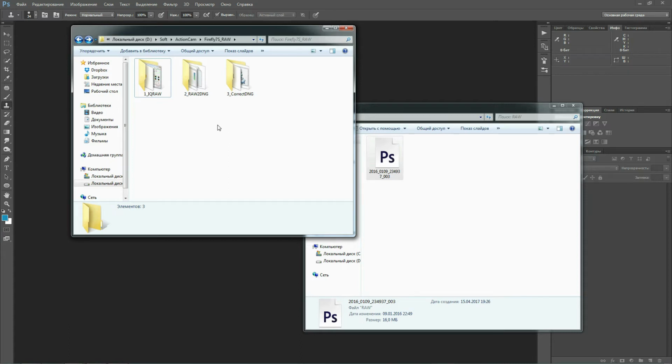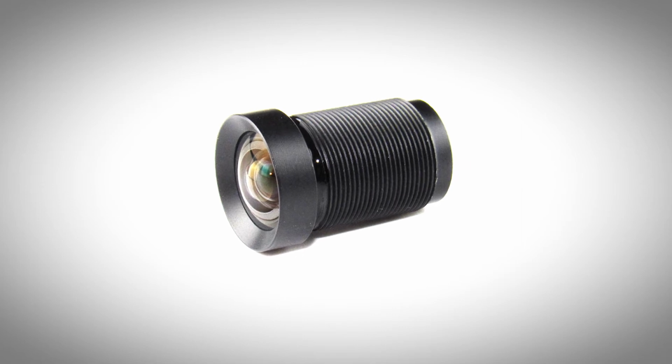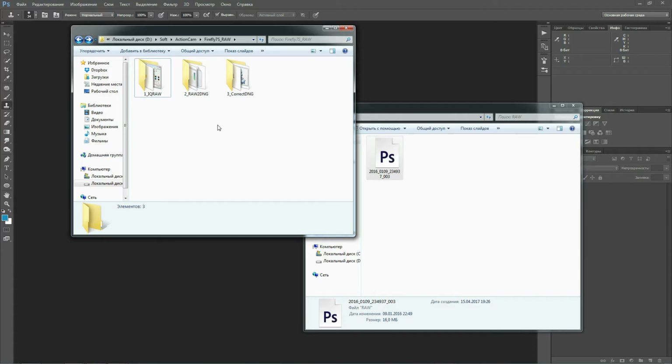Also, please note that I've changed the original fisheye lens on my camera to a 72-degree one, and that's why my pictures have much less geometrical distortions. This doesn't change anything, and the workflow is just the same for the camera with the original lens.